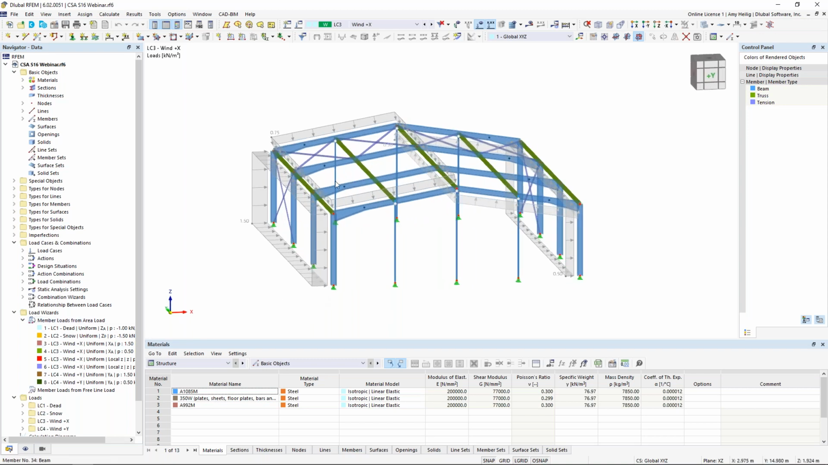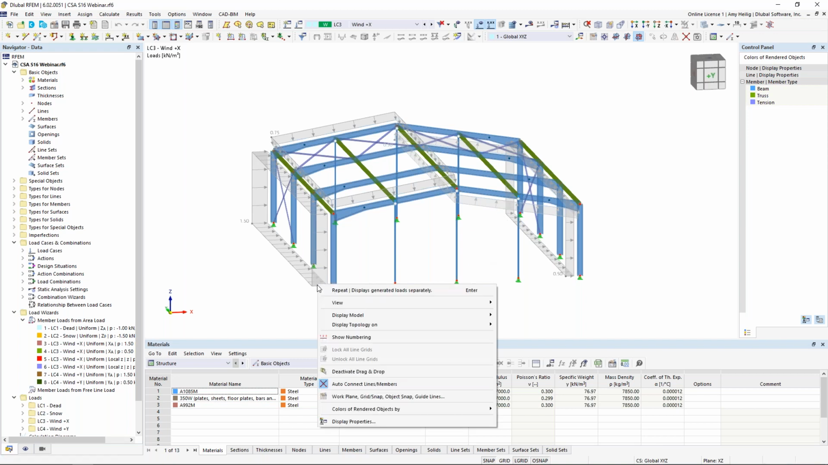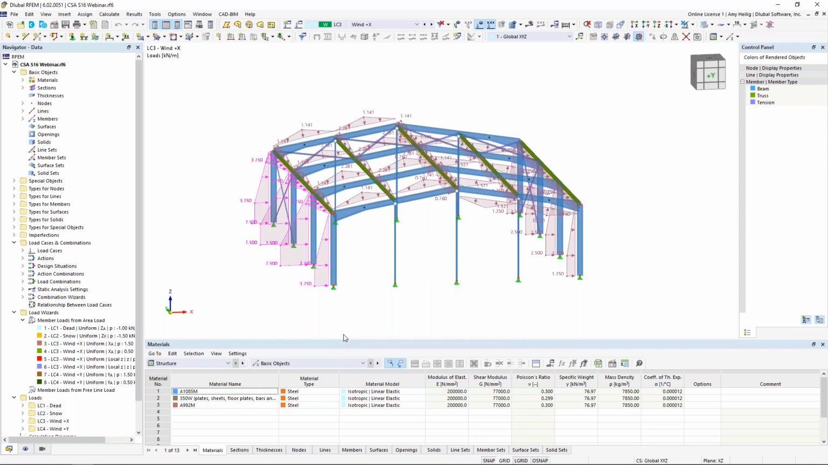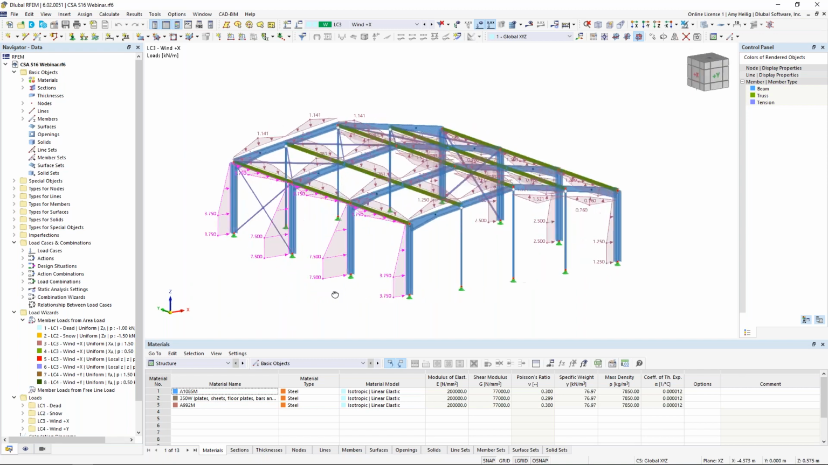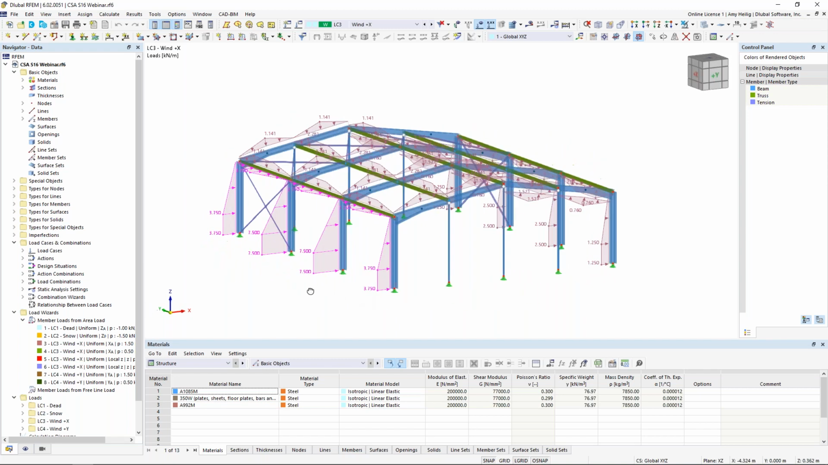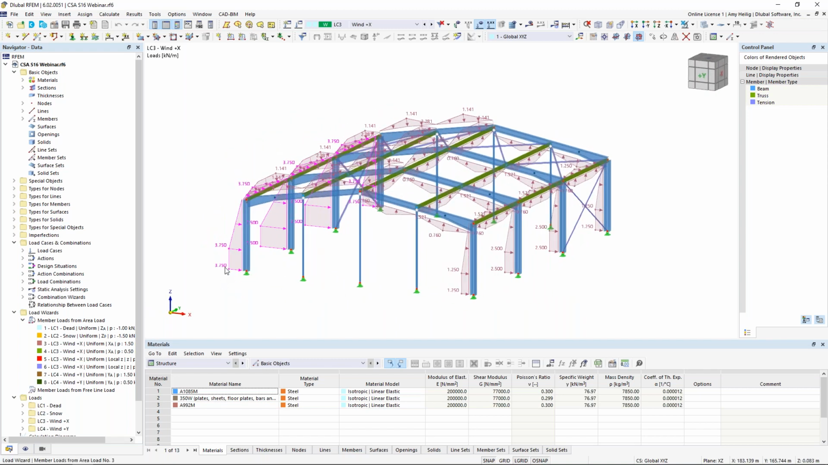You can see here I just modified where my planes are located, as well as the magnitude. We can right click here to display separately. We're assuming our wind load is flowing here from left to right based on the global x-axis, and we can see all of those member loads assigned here.